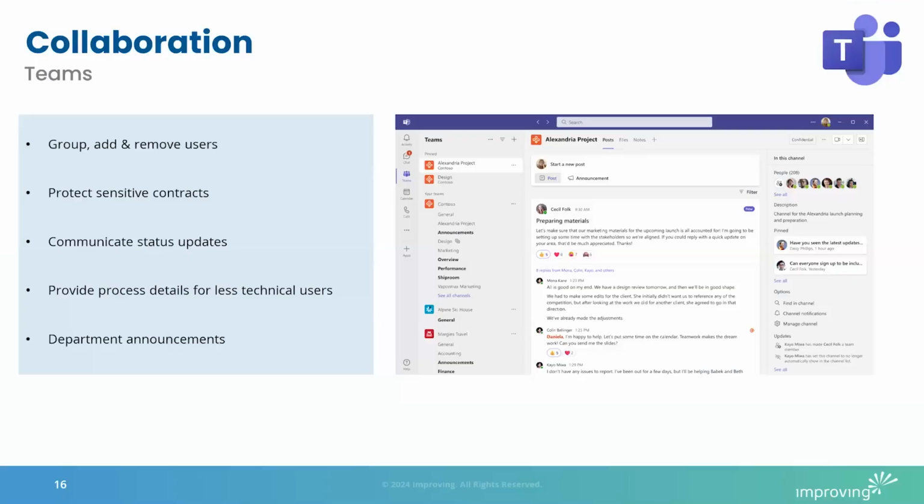So we filled in pieces from their bespoke process, and also we backfilled some of their missing pieces using our prior knowledge of contract lifecycle management. So a key piece of this was obviously collaboration. First, the client partitioned their users into Teams channels to keep sensitive contracts protected.